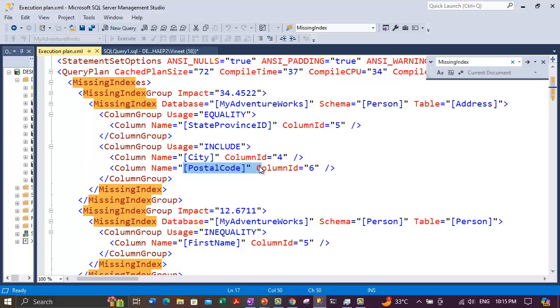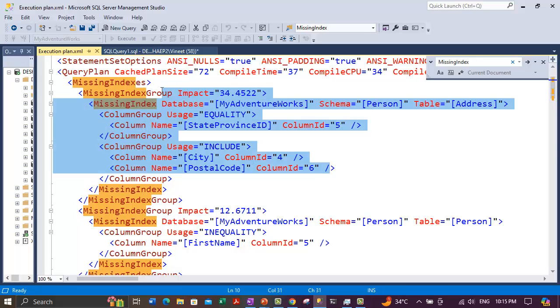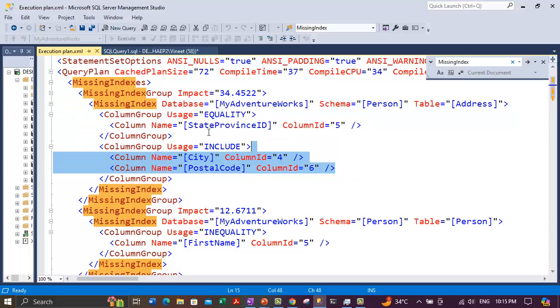And at the time of optimization, the query optimizer believed that this index might reduce the estimated cost of the query by 34%. So it is showing us the impact here. At the time of optimization, the query optimizer believed that the creation of this index might reduce the estimated cost of the query by 34% if we create this index by including these two columns and creating an index on the person.address table on the state province ID column.